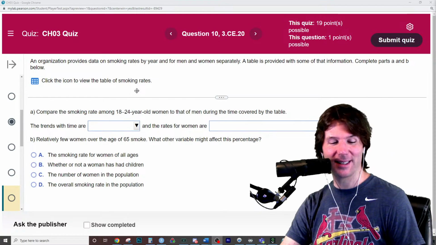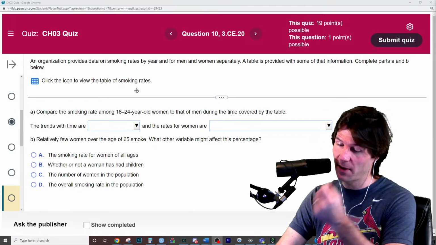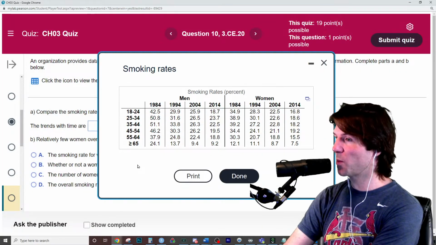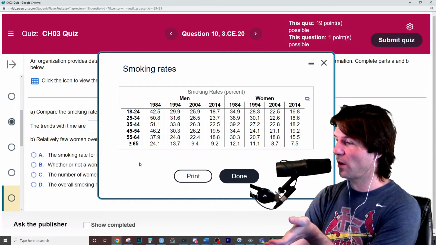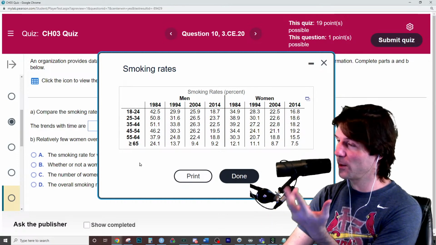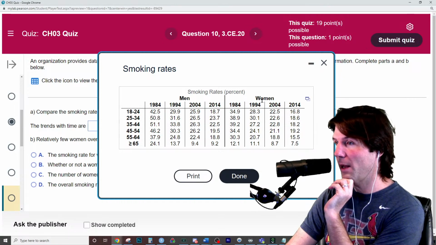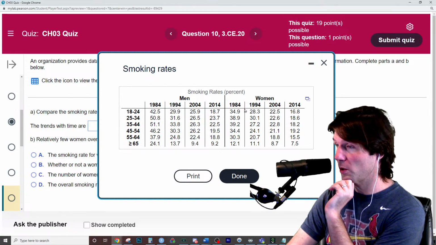So an organization provides data on smoking rates by year and for men and women separately. A table is provided with some of that information, complete parts A through B. So let's take a look at the table. This is breaking it apart by men and by women and by year. So you actually have a trivariate display right here. We have men, we have women, and then we have the percent which are in each group.